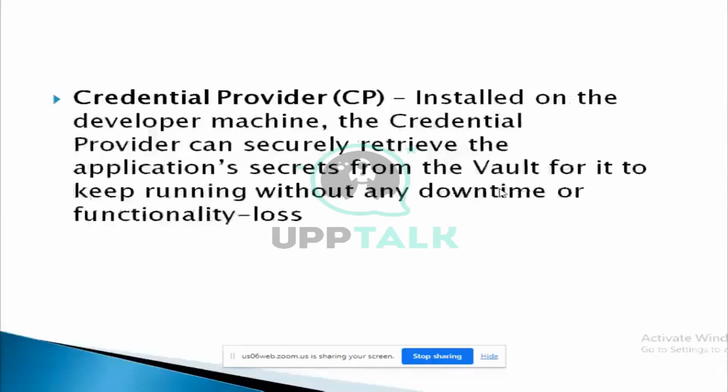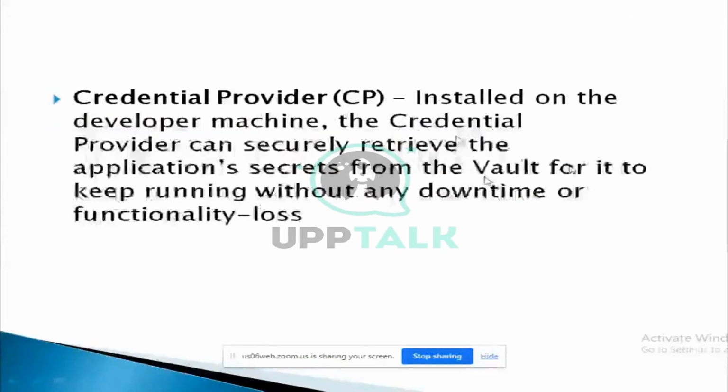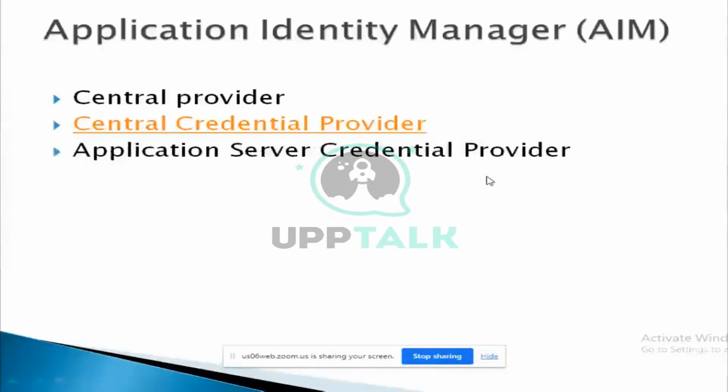That's it. And the last one is the Application Server Credential Provider. This is used at the application level, and this is at the server level. Mostly this will not be used. Whenever you are using, these two are enough.